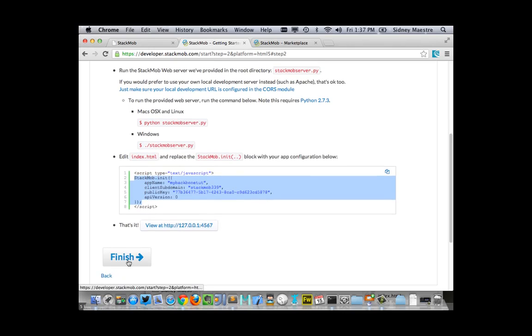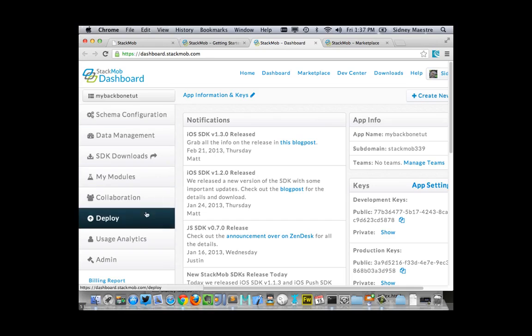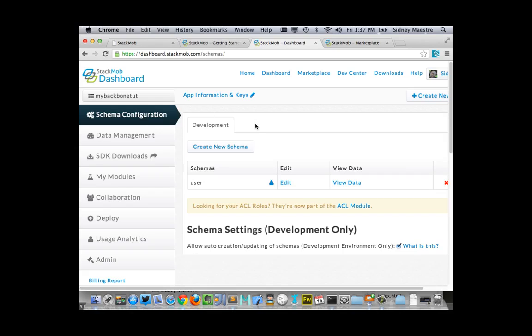But I don't want to navigate there just yet. I actually want to finish this process. And then I actually want to go into my dashboard because I want to show you something about StackMob. When you create a brand new app, when you go under schema configurations, we automatically create a user schema for every application that is created on StackMob. And that user schema is where you'll save your users' username and password when they create a user account inside of your app. And then you can use those user profiles to actually secure your data that they're saving onto StackMob. But I want to show you there's no schemas, nothing exists yet other than the user schema.